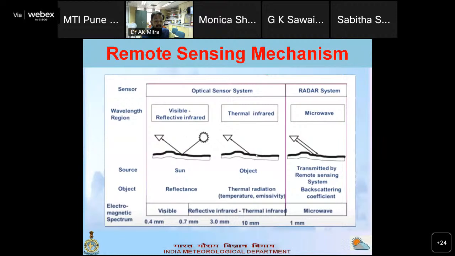Now, the electromagnetic spectrum. What could be better than the visible channel? That is 0.5 to 0.75 micrometers, as you can see here, and then IR, 3 to 10 micrometers. So these are the parts of the electromagnetic spectrum where you can see the observation of TIR and visible. So 0.4, and then it comes to the microwave.